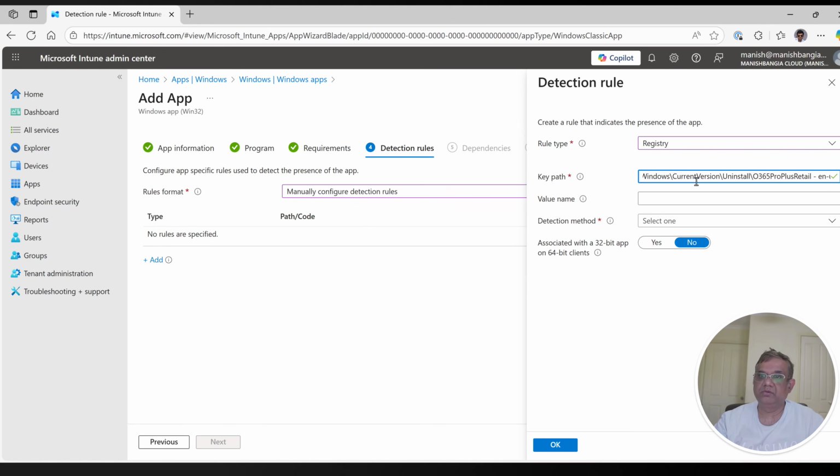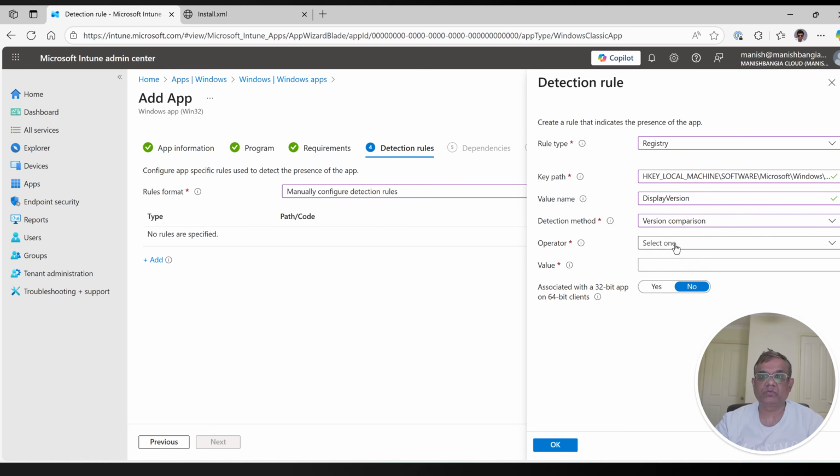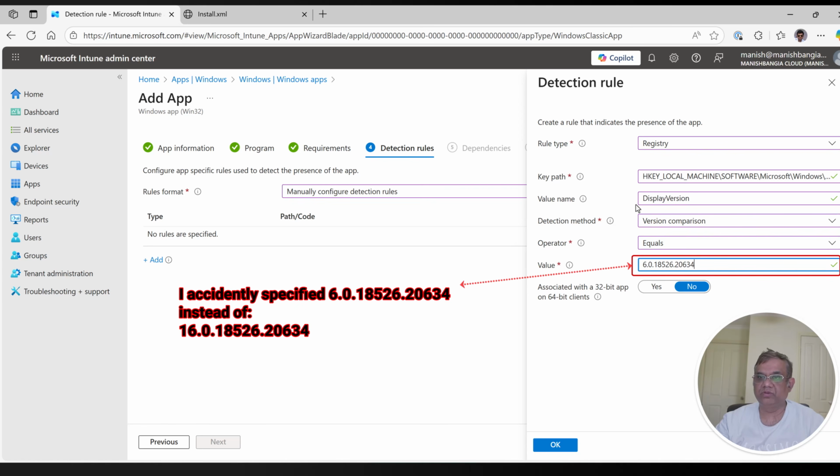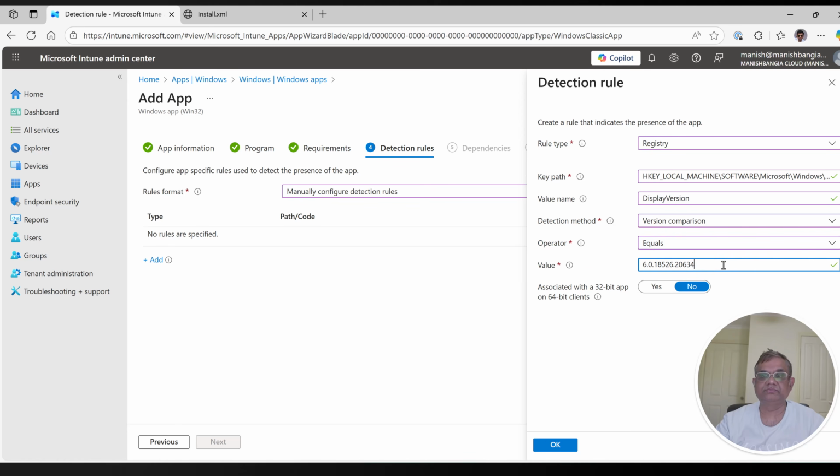This is the key path. You remember that I showed you the registry key, right? So the HKLM software, Microsoft, Windows, current version, uninstall, O365ProPlusRetail - ENUS. And the value I'm looking for is DisplayVersion. The detection method is version comparison, operator as equals, value. So what I'm doing is DisplayVersion should be equal to 6.0.18526.20634. All good. Click on OK.